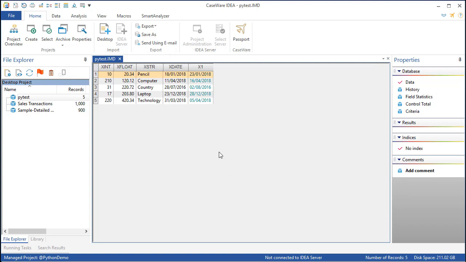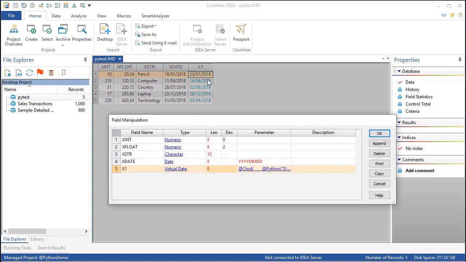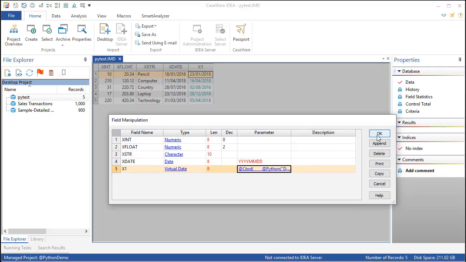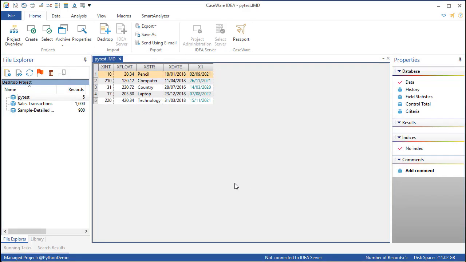Okay. Now let us modify this. So we can say we have to add 15 days, but we have to go backwards by 5 months and add say 4 years. This is still a valid equation. So it is recalculating.